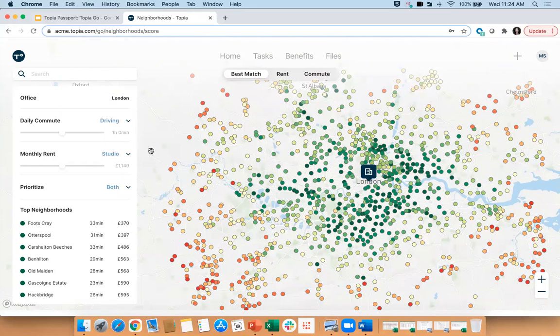With this neighborhood planner, your local office or location address will automatically be input, but the employee could search for a particular address. So for example, if they wanted to input the address for a school that they are considering for their children, they can enter that address, and then on this interactive map, they can make selections around commute time and rent and their priorities to find the neighborhoods that best meet their criteria.